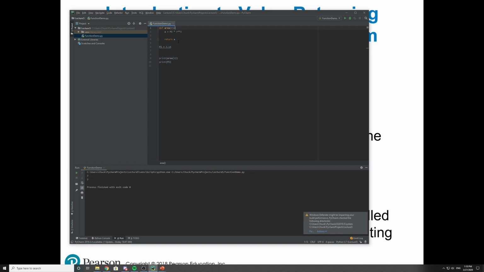So I can actually return multiple values when I do this. The way that I do that is I just put a comma in here. So I can say a comma 45. All right, so now I'm going to return two values in this function. And if I want to get those values out, what I would do is something like a comma b equals area, let's say 1. And then let's print a, and let's print b.